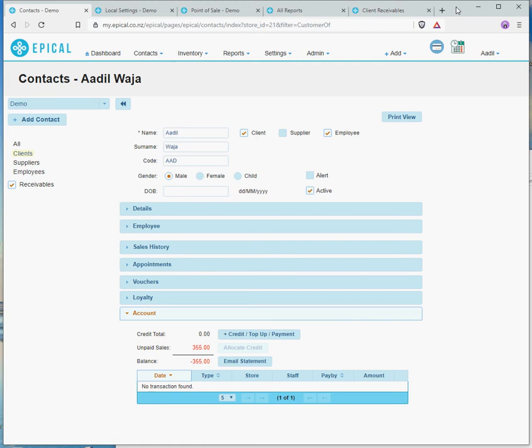Client accounts helps you keep track of unpaid sales to clients, as well as prepayments, even payments made in advance for future services. Now, in your client contact information at the bottom, we have a new account section which summarizes total unpaid sales and total credits that's been applied.